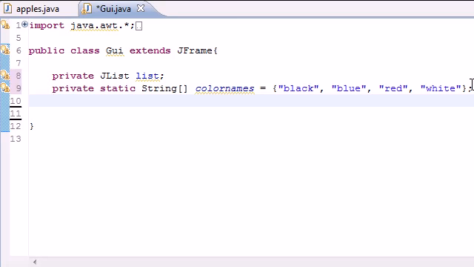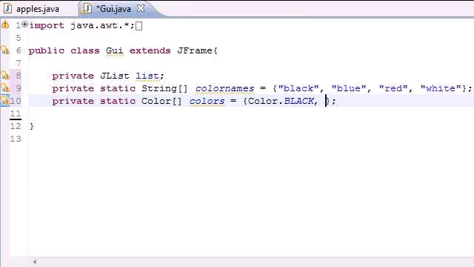Now the second thing I want to do is build an array of colors that the computer can understand. So private static, again, it's going to be of the Color type, and I'm going to name it colors. In this list we're going to put the colors in the way that Java sees them, and that's Color.BLACK, all in caps. So that's how Java sees or recognizes colors.